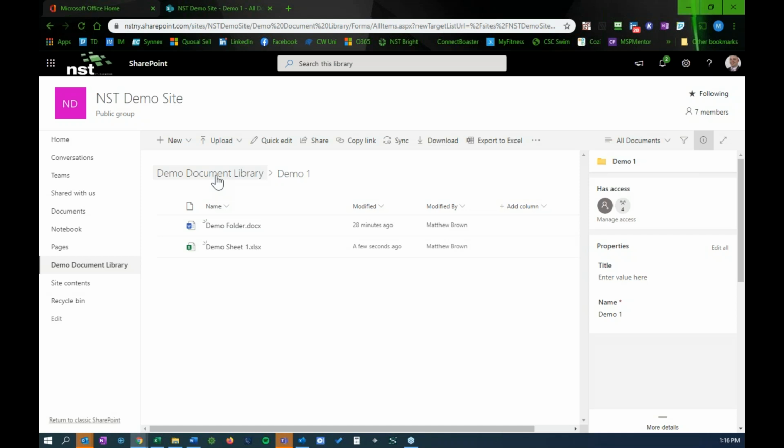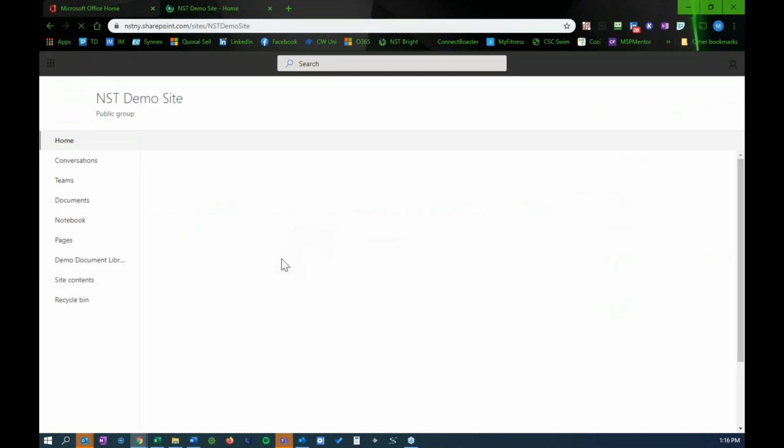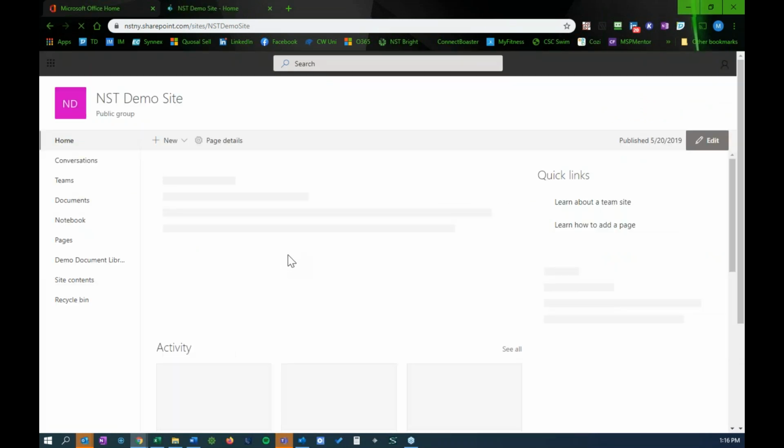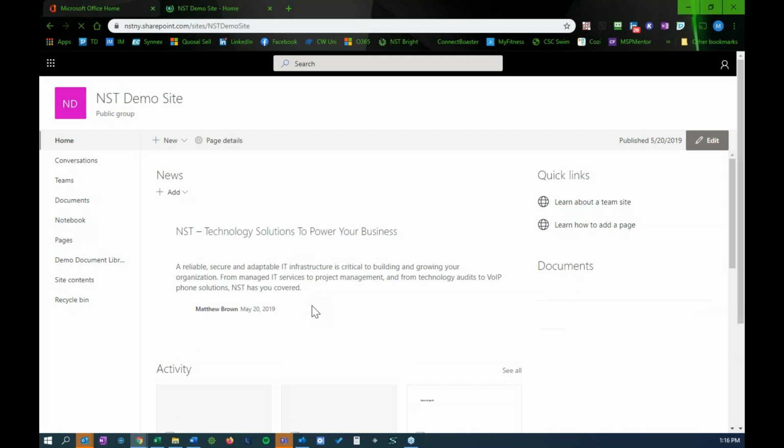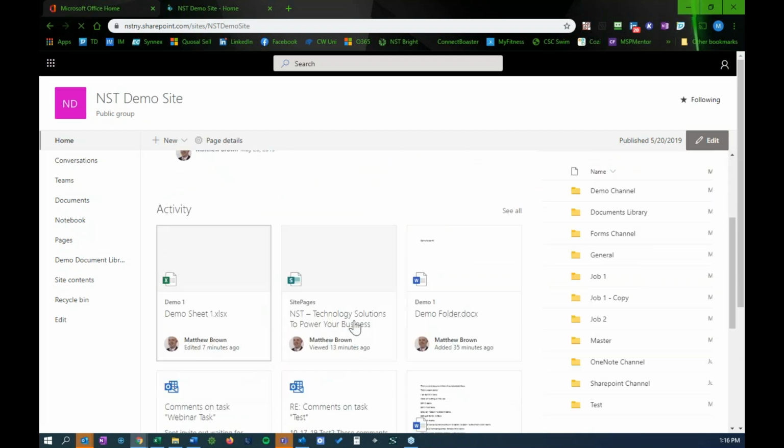So just to summarize SharePoint a little bit, SharePoint is an online cloud folder structure that gives you the ability to put something up on the home page. If I show you a little bit more on the home page, the activity piece is going to show you all of the data that you accessed recently. It's going to show you here on the home page the data folder structure.